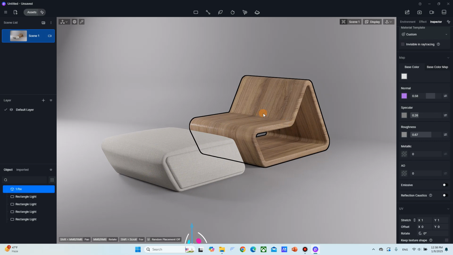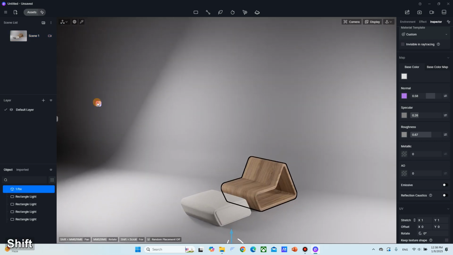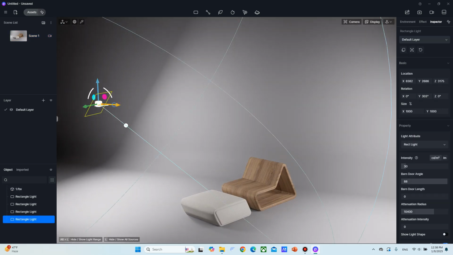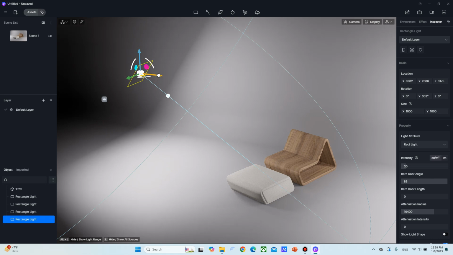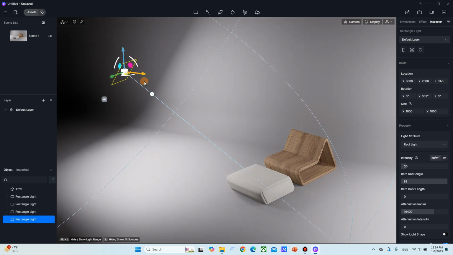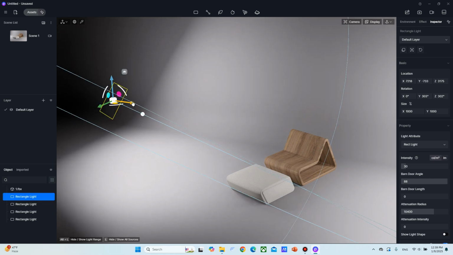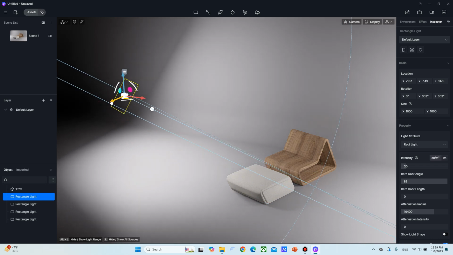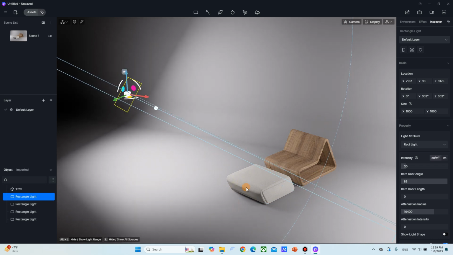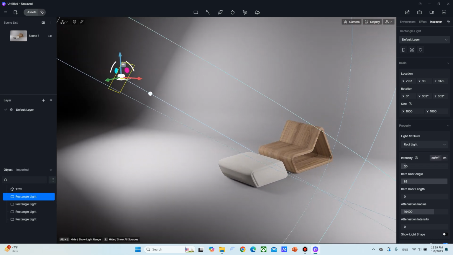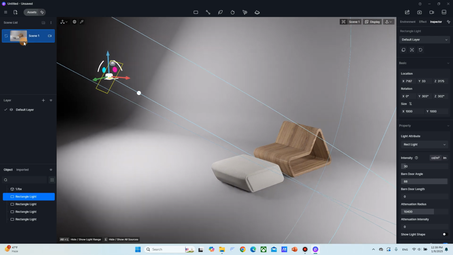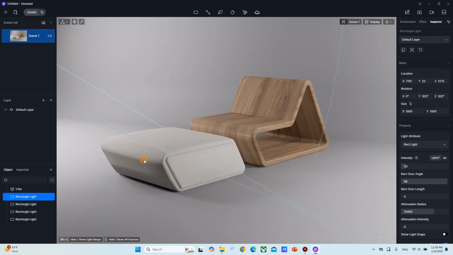Now, I want to adjust the lights I added. I'll select this light and move it back slightly. I'll bring this one closer to the objects to create more shadows in that area. Returning to the scene, you can see that the shadows have deepened, and the reflections are better controlled.